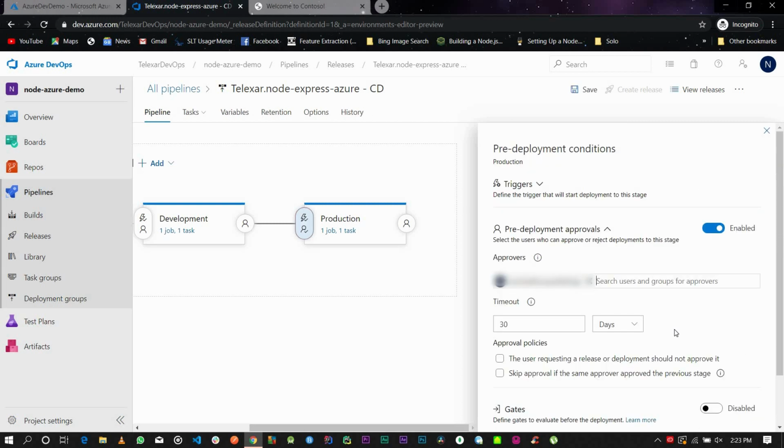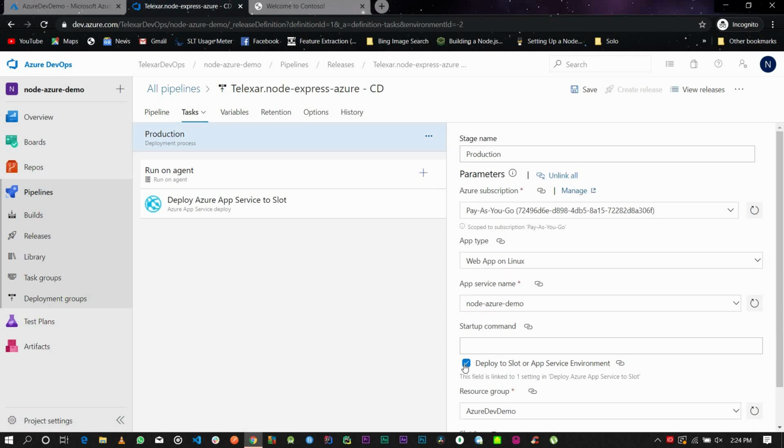Right. So we've done this because we don't want automated deployments going straight into production. We're not building a continuous deployment pipeline for production. We're actually building a continuous delivery pipeline. So continuous delivery is a process that ensures our application is production ready. Next, click on the task link in the production stage. Unselect this, and voila, you should be able to save it now. Click on save when complete.